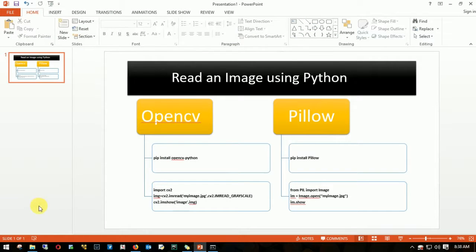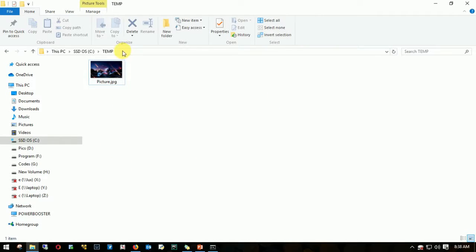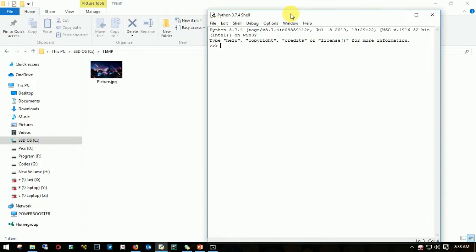And to read an image, I have an image that has been downloaded in the C drive temporary folder. It's called picture.jpg. Let me try to read this file. I'll open a Python IDE and get started. So the syntax is import cv2, and then let me name this as img, sorry, cv2.imread, open bracket.